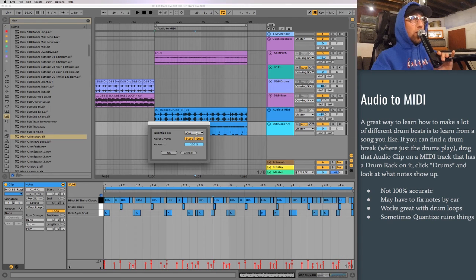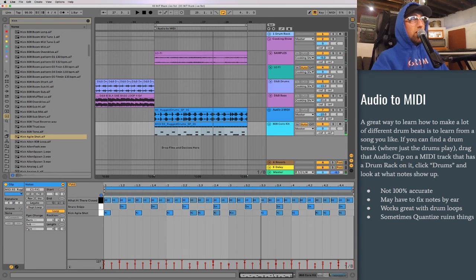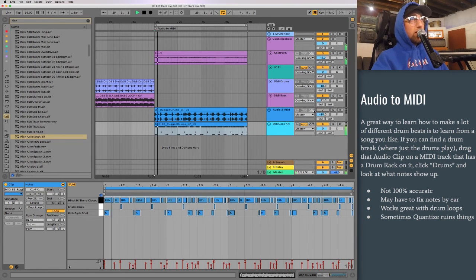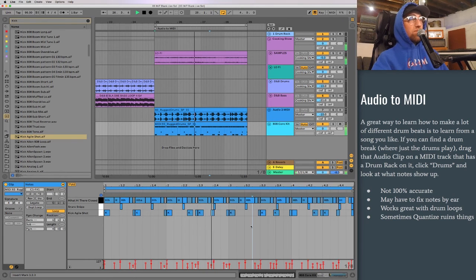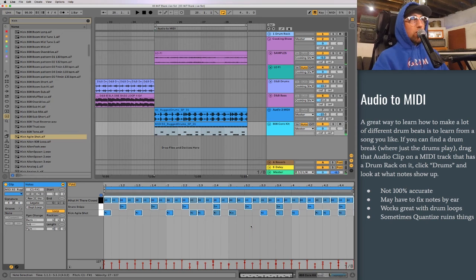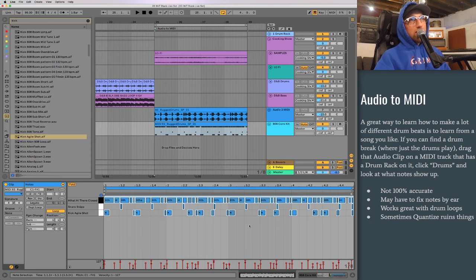But if we were to get rid of that and just listen to everything quantized perfectly on an eighth note. So here's with the original timing. And then here's with it quantized. Robot, I'm a robot drummer. As you can tell, quantize can sometimes ruin things. So you got to know when to use it, and you got to know when to lose it.